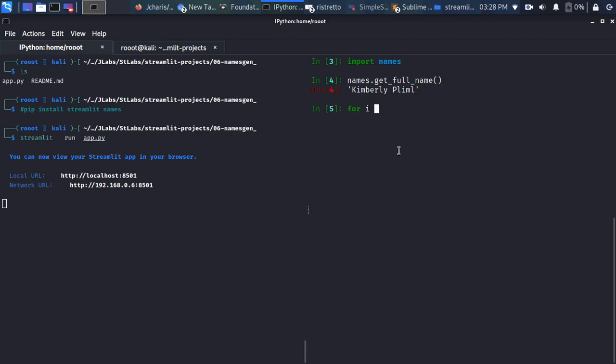So for i in range, let's say 5, right? I'll just go with the same thing, names.get_full_name. And with this, it's going to automatically generate these names for us, right? A simple function like this. The reason it did not come out is that I was not printing out the result. So let's print the result of our generation.